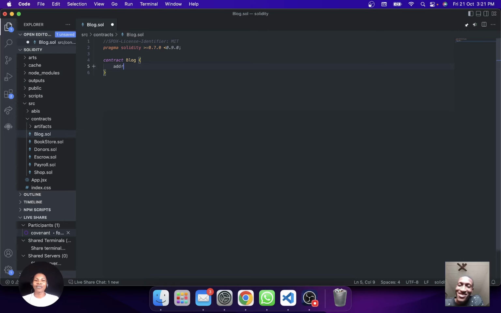So you say address public. This will be the owner. We are creating variables right now. These state variables are very, very useful in determining the state of our smart contract once it is deployed on a network.